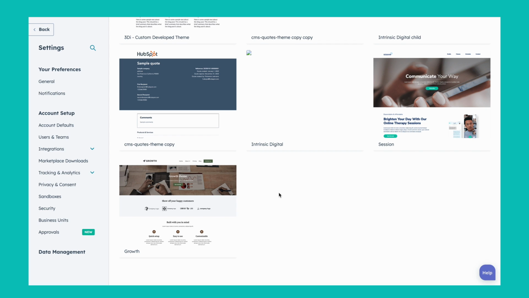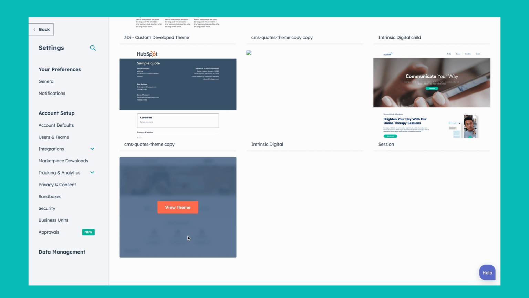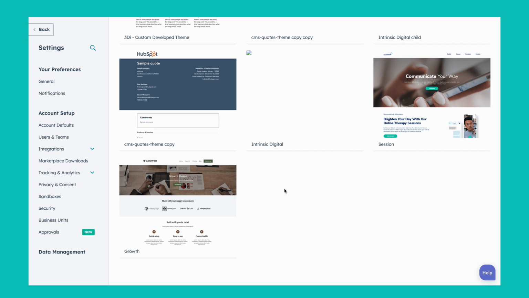So when you first sign up for HubSpot CMS Hub, there's going to be a couple themes that HubSpot gives you. This growth theme here is the most popular, and that's the one we're going to use for the demo today. But you can also easily purchase other themes or have a developer design a theme for you.